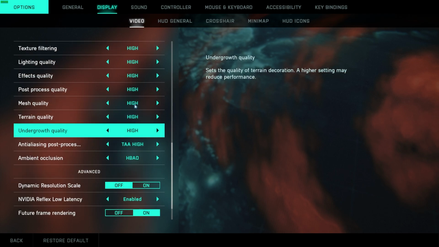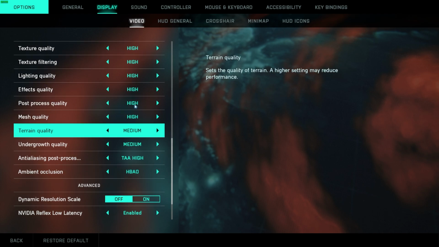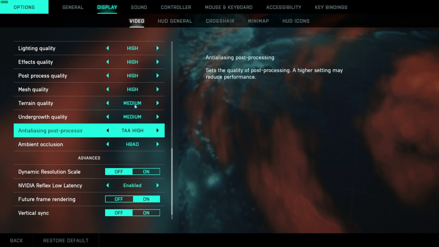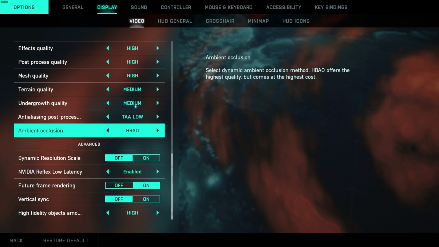Terrain quality and undergrowth quality are other options that you can try and lower if you're receiving lower FPS in game. Anti-aliasing post-processing I usually have set down to the lowest option, if not off, as this usually makes things a bit blurrier and of course can be quite costly with FPS. Ambient occlusion, HBAO, does come at a higher cost, but SSAO or off are much cheaper to run on your graphics card.